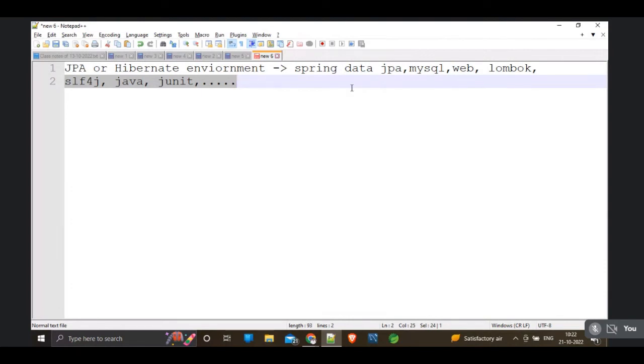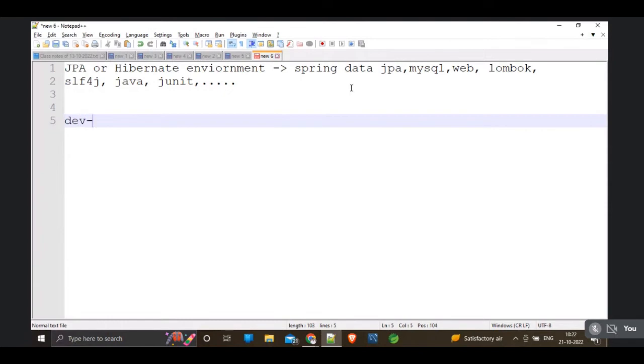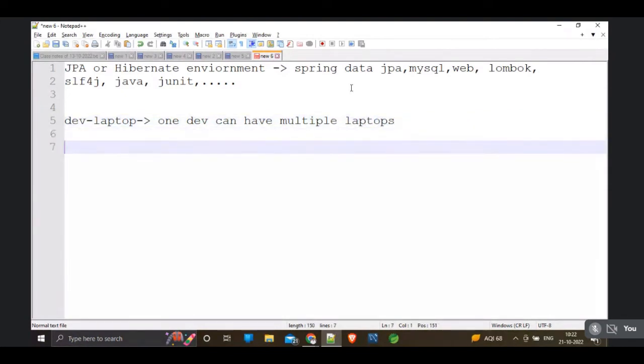So here, I can go with some developer laptop relation. That means one developer can have multiple laptops, or many laptops, you can say. One developer can have multiple laptops, right? So here we have to implement one to many relationship between laptop entity and developer entity. One to many relationship. This relationship obviously, we have to configure with the Hibernate annotations.